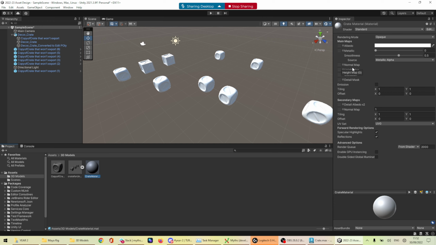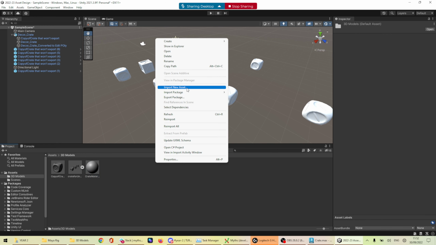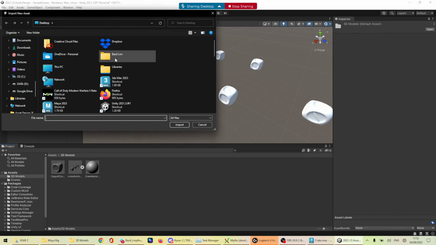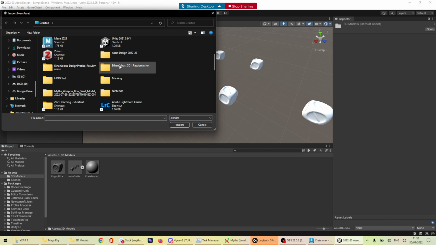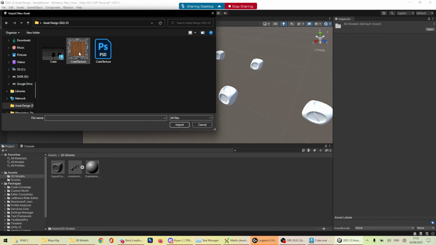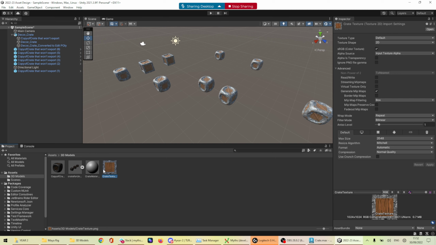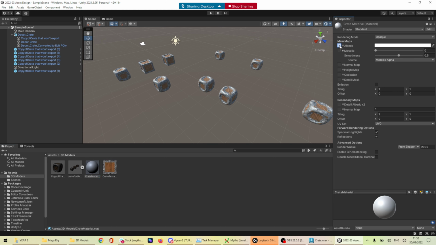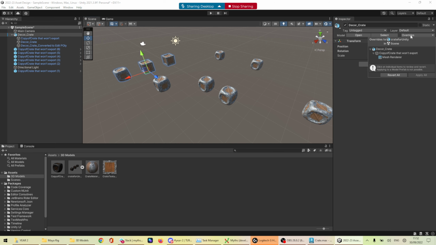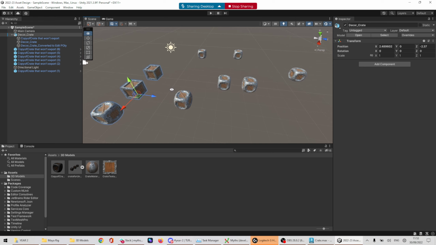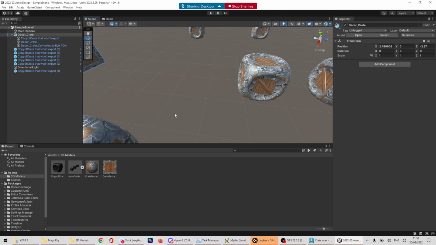So for my albedo, what am I importing? I'm importing that texture that I made. Create texture here, and in that material, albedo goes in there. Oh, it already updated. So then this material goes onto one of these, and let's override. Okay, so that's fine.